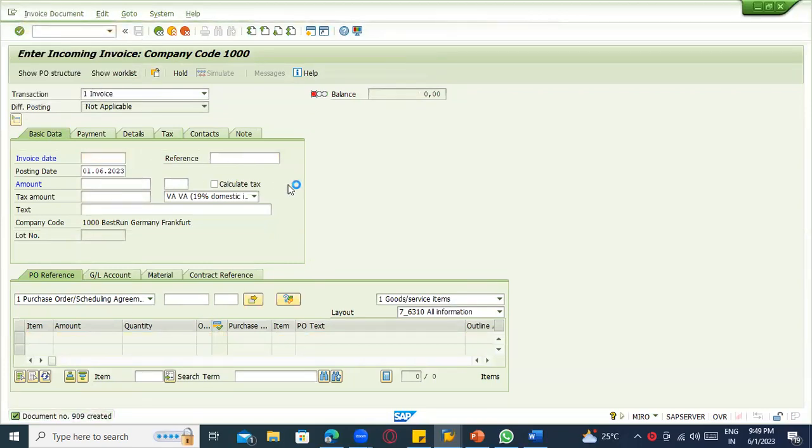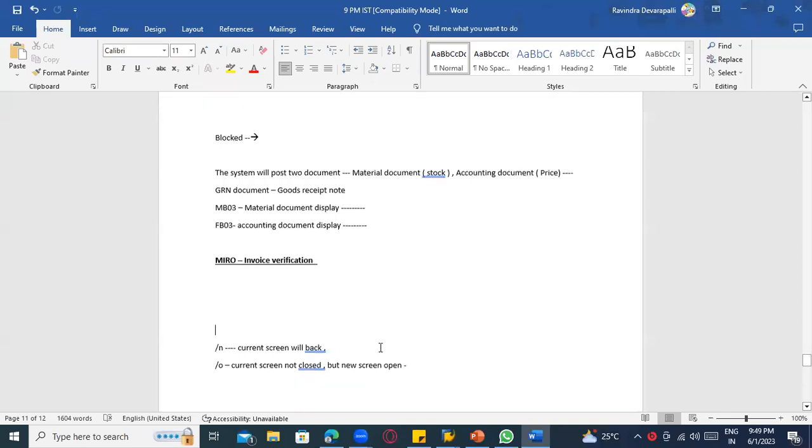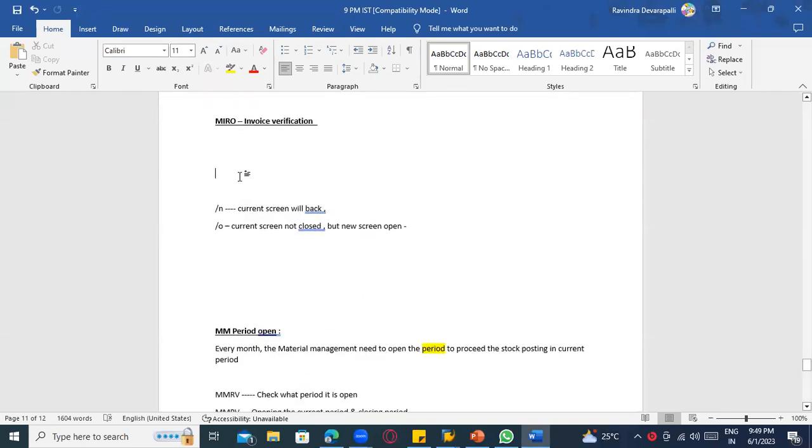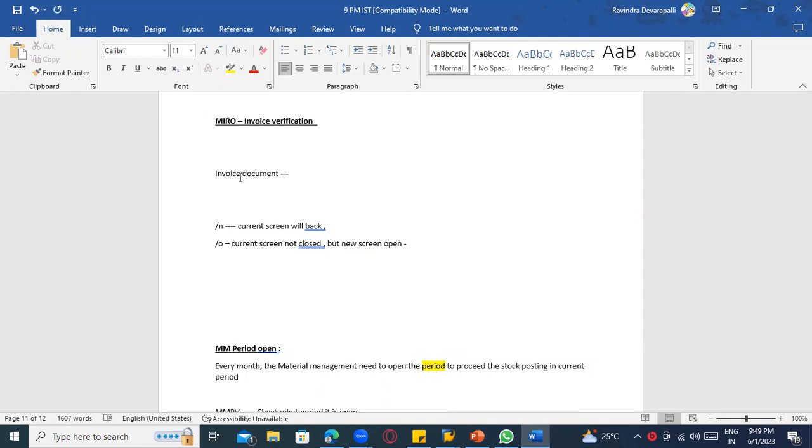In this case also, one invoice document will be posted, and one accounting document will be posted. That means what I'm saying here is: I verified the invoice, everything looks good, you can proceed for the payment. So I'm just informing the finance team. There is an accounting document also, posted here.